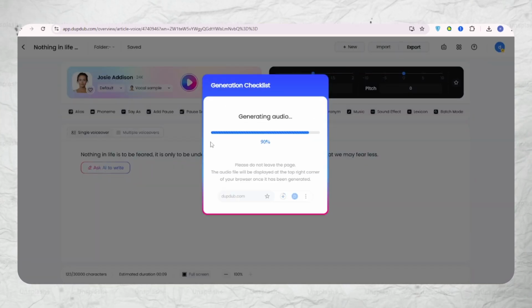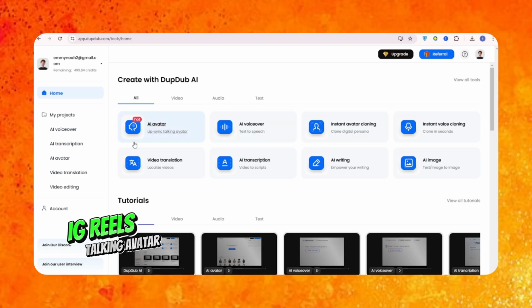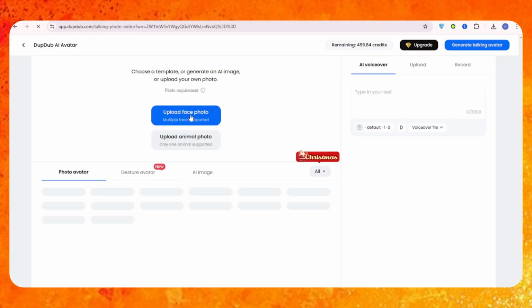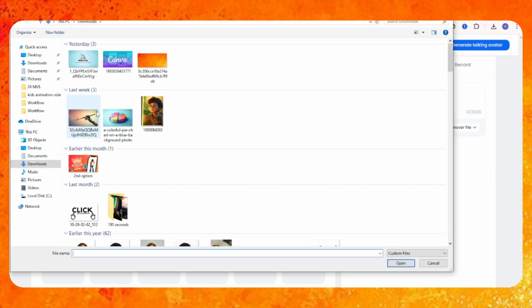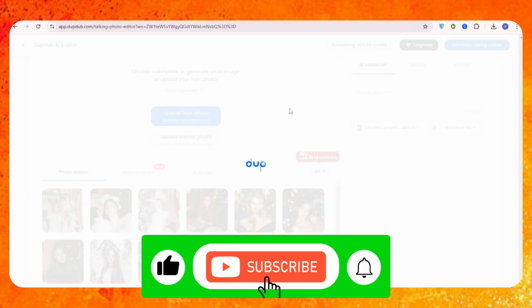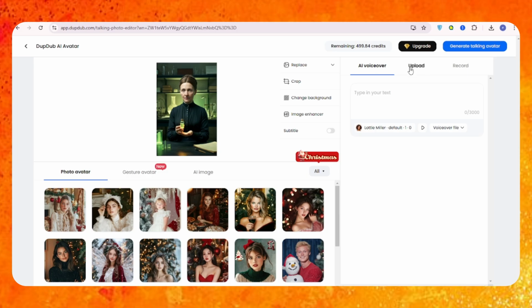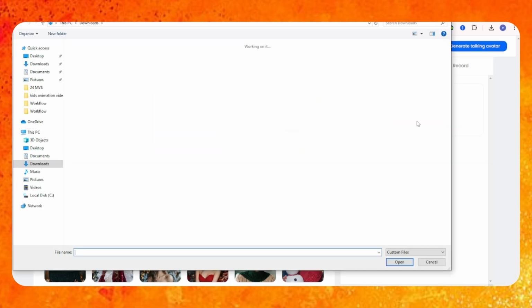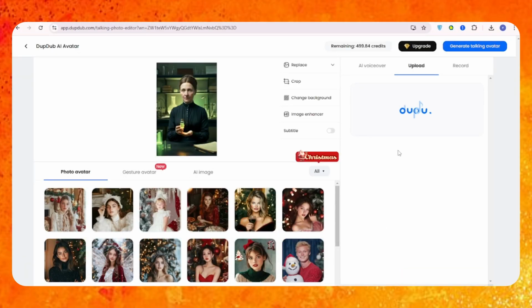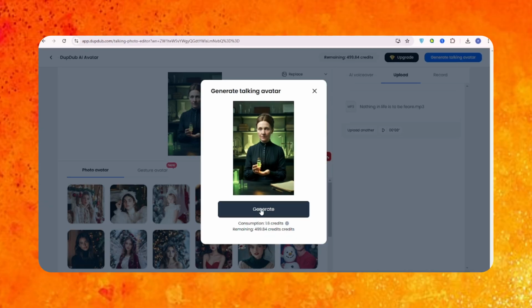And this is actually the sweet part, where we get to bring together the image we created from Leonardo and the voiceover from DupDub into one Instagram reel type video. And for that, we are still going to be using DupDub. Inside of DupDub, you want to click on AI avatar, and when it loads up, click on upload face photo and choose the image you created with Leonardo.ai, and then you want to head over to the right side of your interface and choose the AI voiceover section. Here select upload, and now you want to select the audio you initially created using DupDub, and once it has been uploaded into the interface, you want to simply click on generate talking avatar on the top right corner and hit on generate. Now it will take some time to process, but after it's done, this is our result.